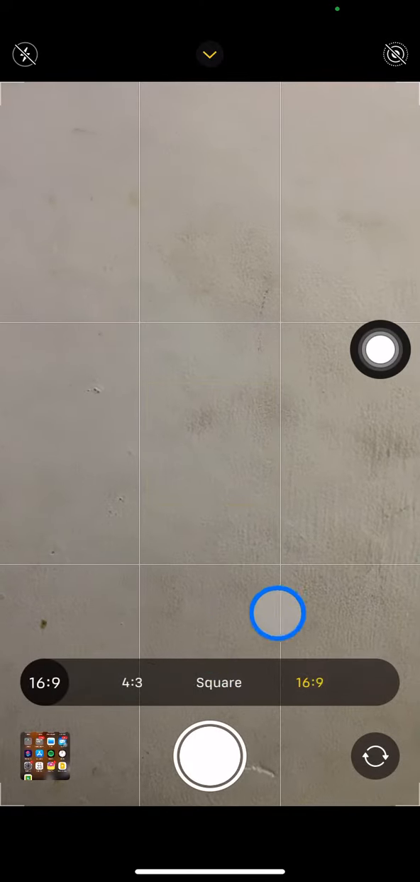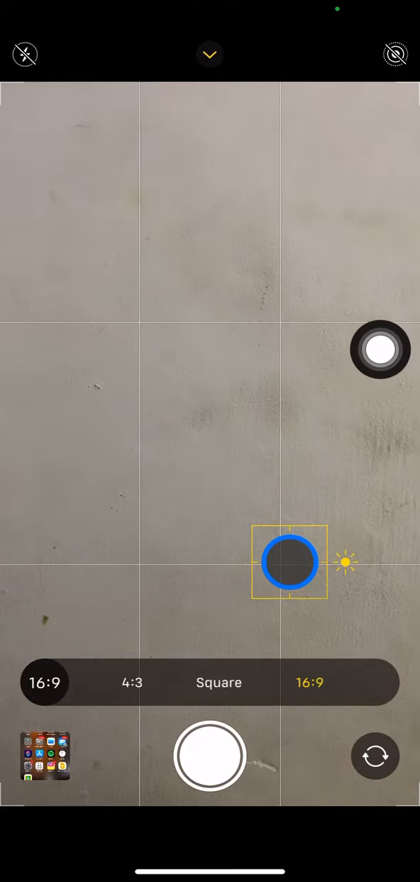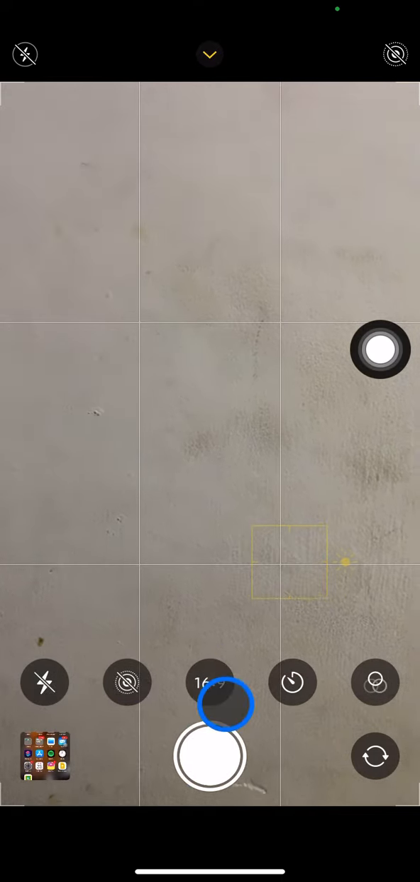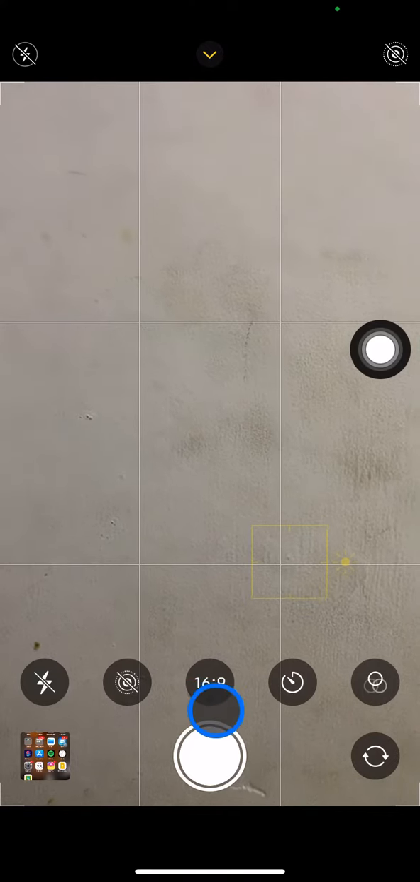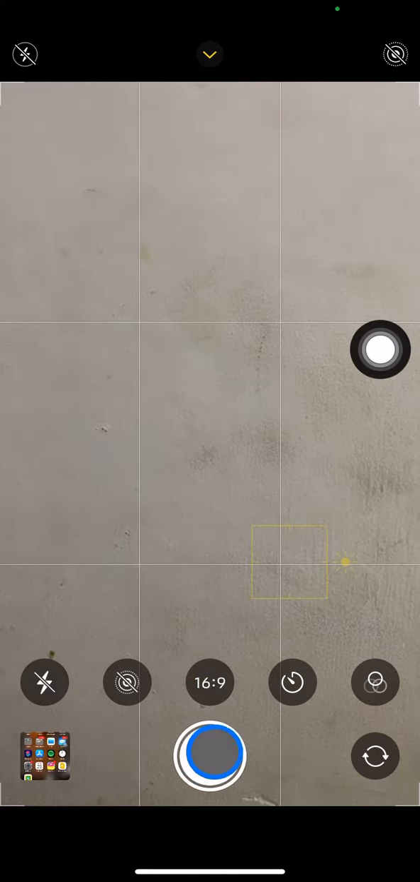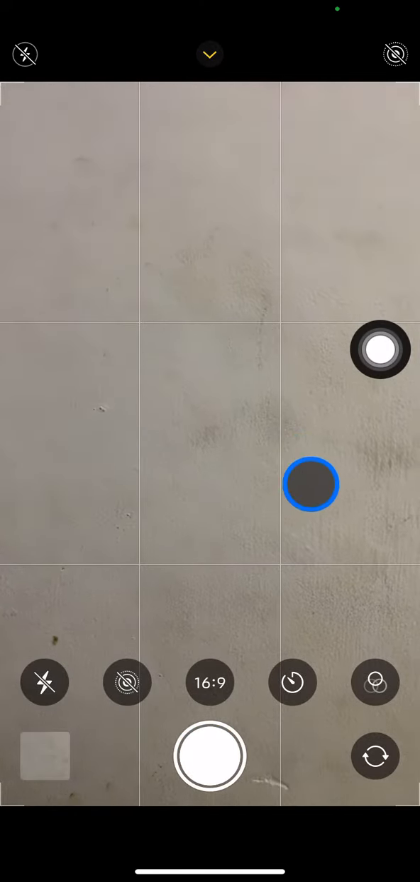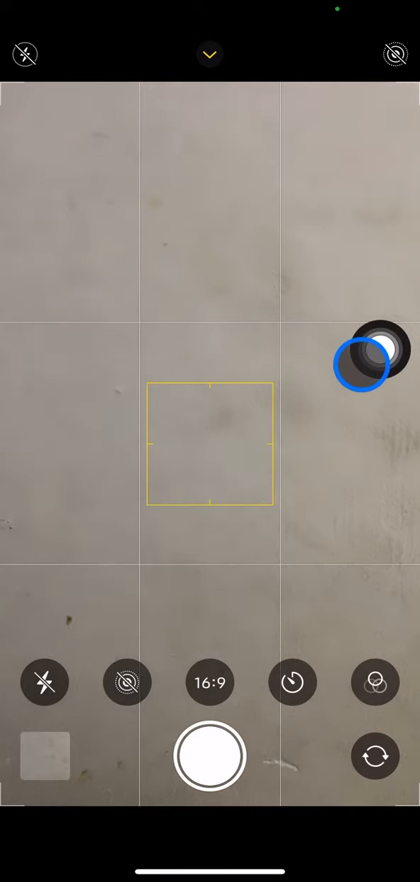So that's the way to take a white photo. Just change the ratio from 4:3 into 16:9, and after that just click this part to take a picture, and that's all. So that's the way to take a white photo on an iOS or iPhone.